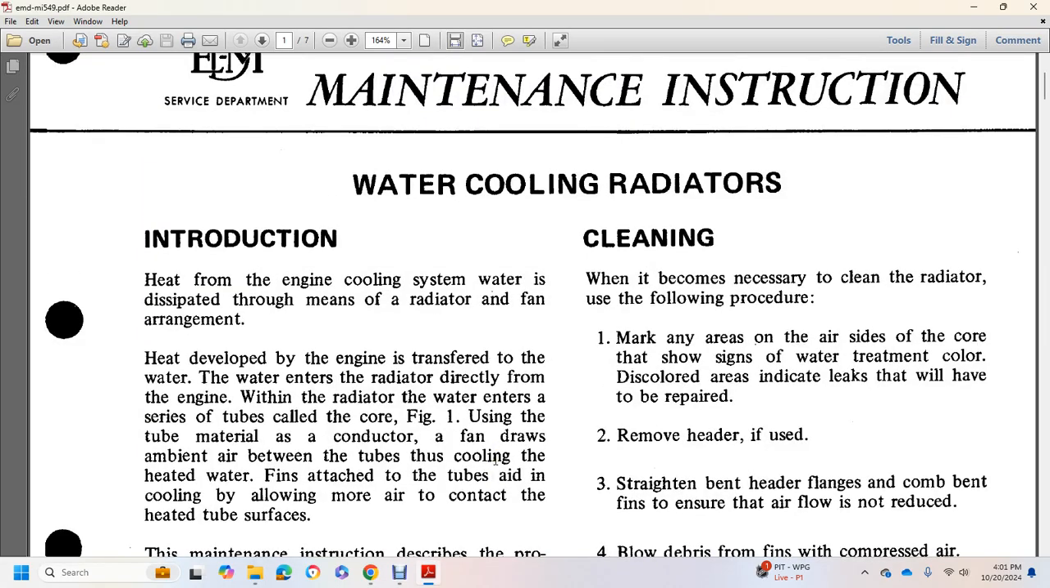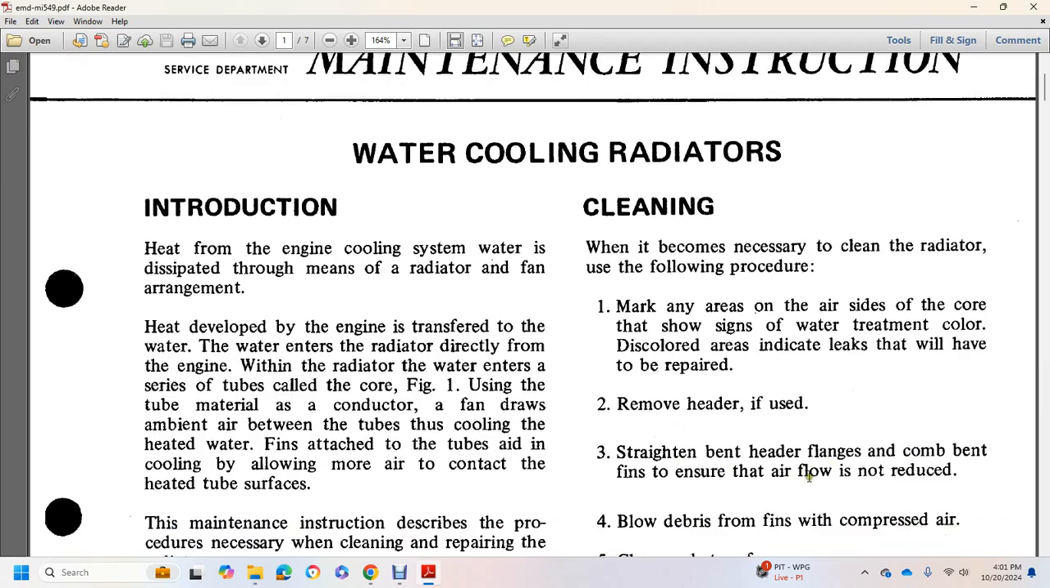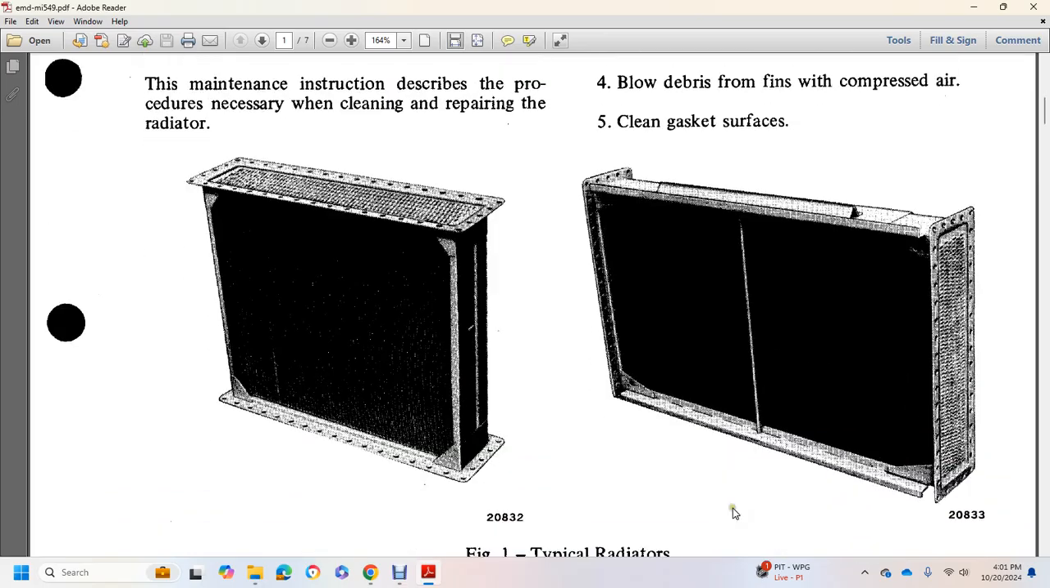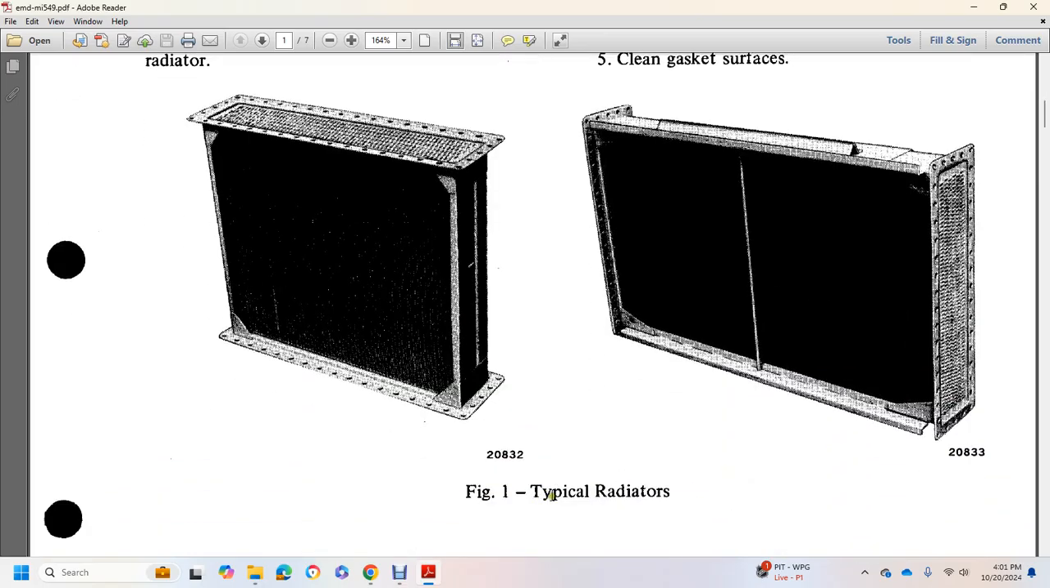Cleaning. When it becomes necessary to clean the radiator, follow these procedures. 1. Mark areas of the core that show signs of water treatment discoloration. The areas that indicate leaks will help in repair. 2. Remove the header, if used. 3. Straighten bent header flanges and comb bent fins to ensure the airflow is not reduced. 4. Blow the debris from the fins with compressed air and clean the gasket surfaces. Figure 1 shows typical radiators.